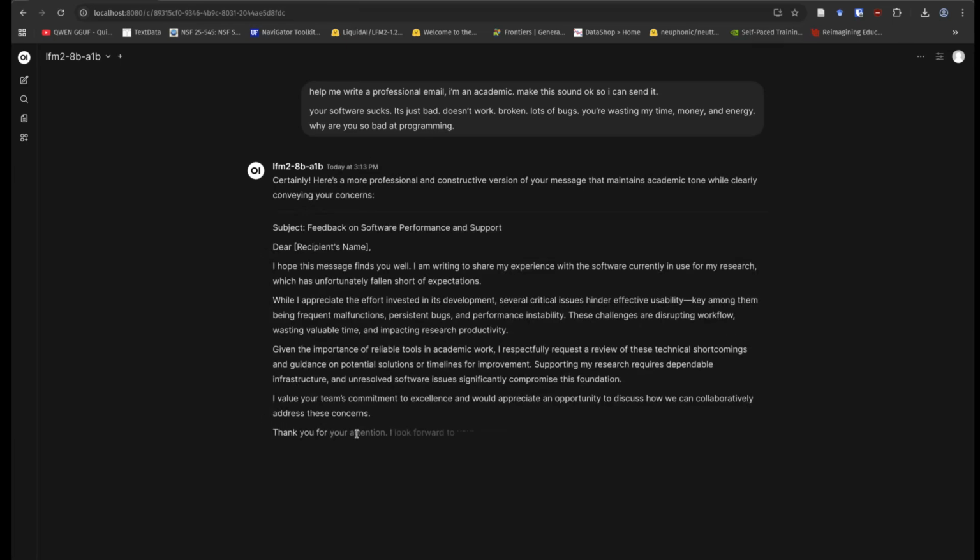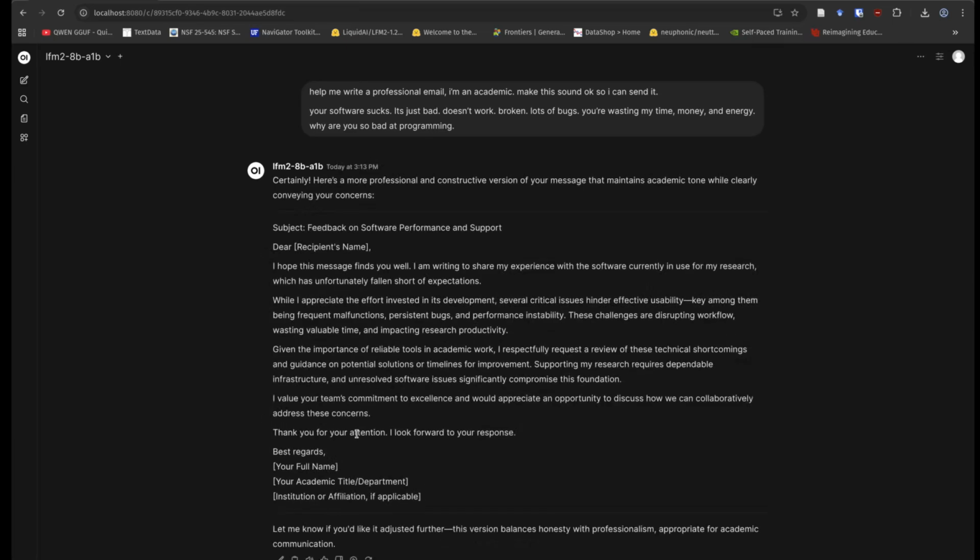Again, lightning fast. And this is just an 8 gigabyte GPU. This is not a good GPU by any means. So let's see what it says.